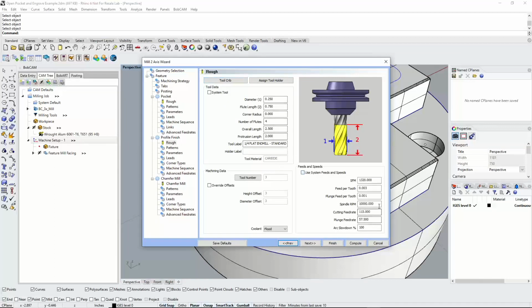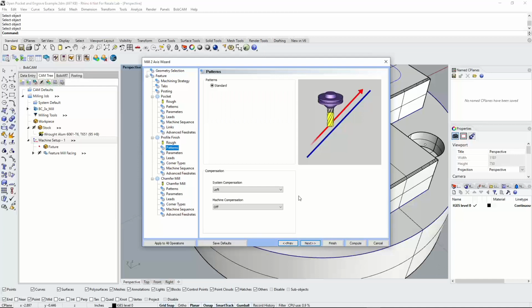Again, I'd come in, set my feeds and speeds, say 6,000. We'll go 75. And again, we could go 25 and then go next. Now for the patterns, we have really only one pattern with a profile finish here, but we do have compensation. So we have system compensation, which means we're automatically compensating the part, compensating the tool for it. And then we have machine compensation.